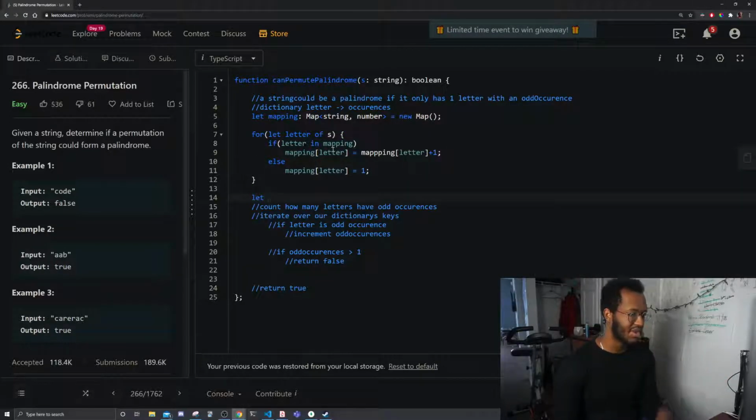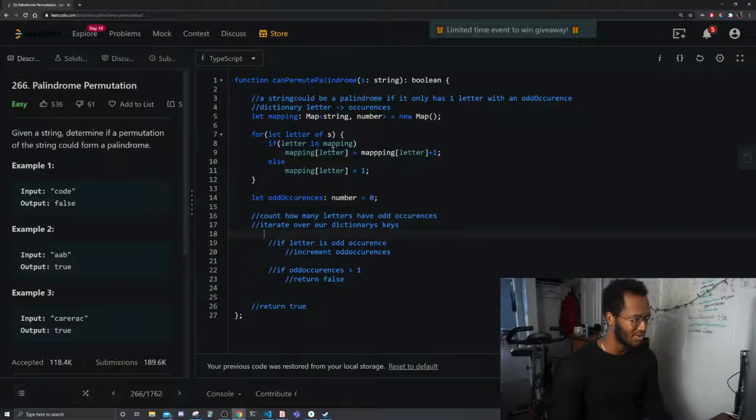Now we need to count how many odd occurrences we're going to have in our dictionary when we're iterating through it, right? So we're going to create odd occurrences, which is going to be a number, and we're going to set it to 0. Here we're going to actually iterate over our dictionary's keys. We're just going to say let key of mapping.